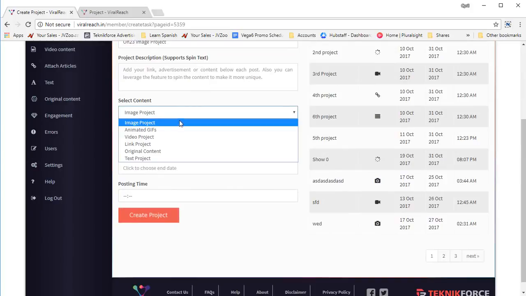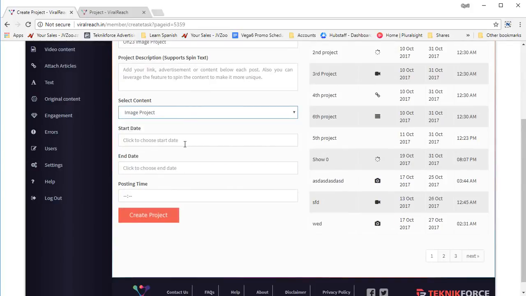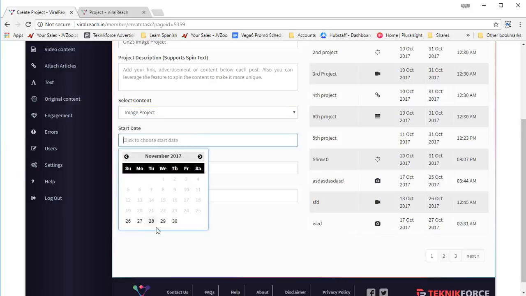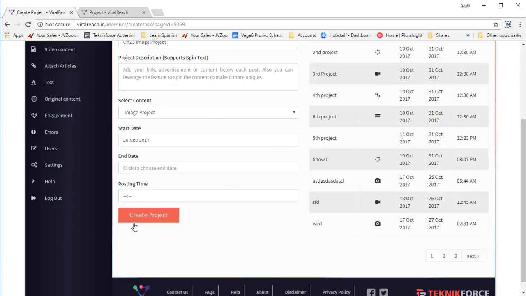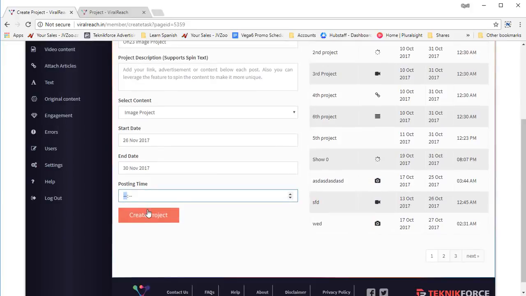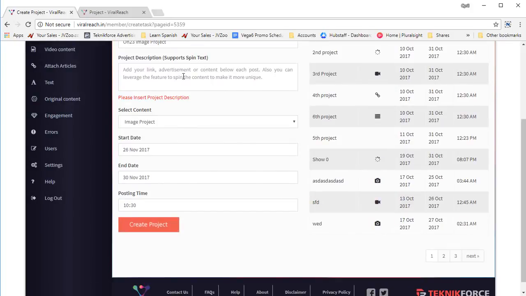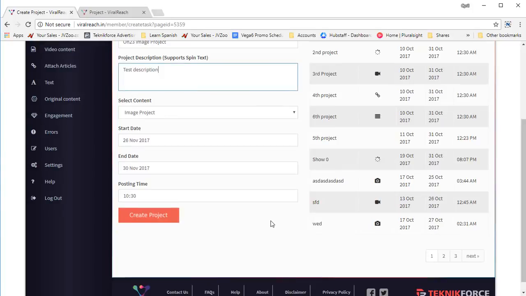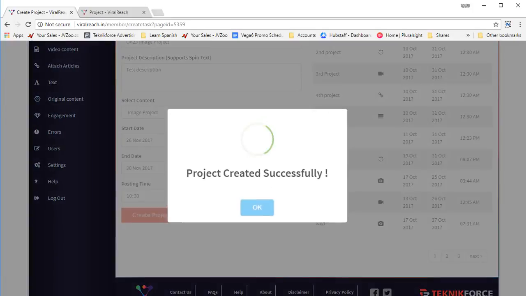Then you can select the content type. You have so many options. Let's go with image project for this time. And then you need to select the date when you want the project to start. So basically you have to select the start date and the end date of the publishing campaign. So let's pick up a start date and an end date, and you can also pick up a posting time. So you can maybe go for the mornings, 10:50 or 10:30, whatever one time you want to publish this post. So every day at that time, this particular project will publish a post to your Facebook page. Click on create project, give it a description for your reference, and the project is created.